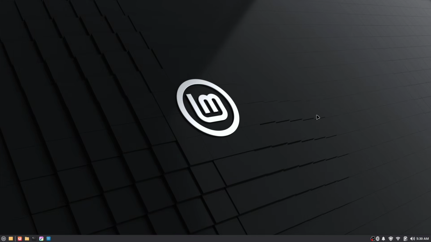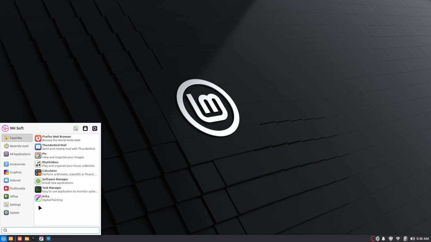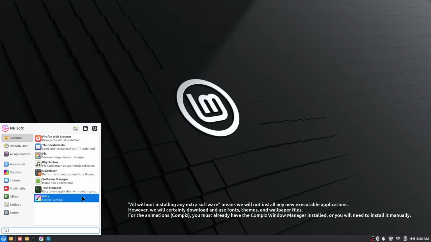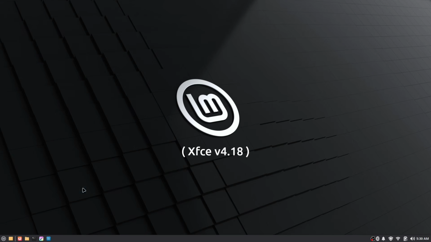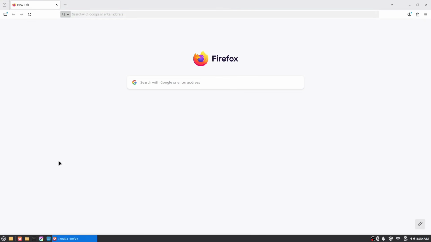In this video, we're going to customize our XFCE desktop. We'll be installing new fonts, themes, and icons, and we'll even take a look at the cool Compiz animations, all without installing any extra software. Just a quick note, I'm using Linux Mint with the XFCE desktop, but the steps I show you will work on pretty much any XFCE-based distribution out there.